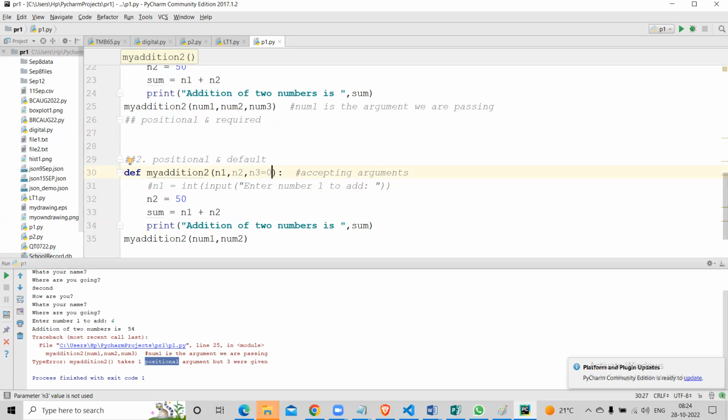Okay. So that means since we did N3 is equal to 0, so it will be N1 and N2, and N3 again by default which we put up.